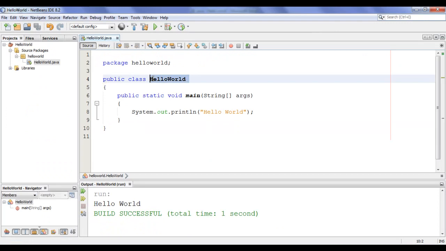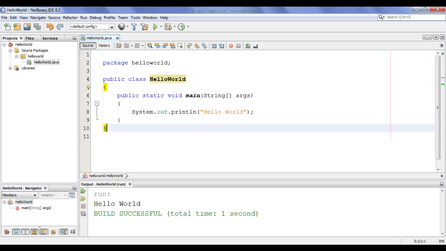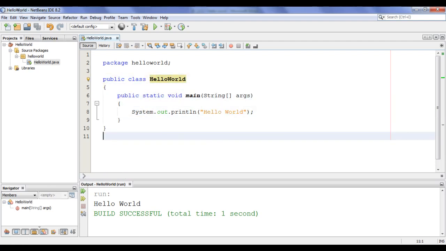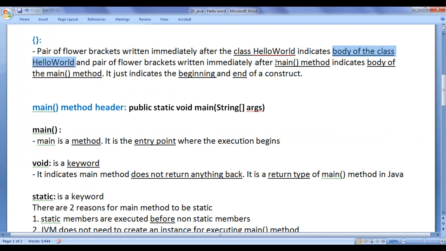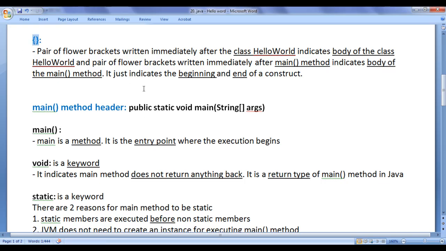We know that this is the header part of the class Hello World and this is the body of the class Hello World, guys. Pair of flower brackets written immediately after the main method header indicates the body of the main method, guys. Note, pair of flower brackets indicates beginning and end of the construct.